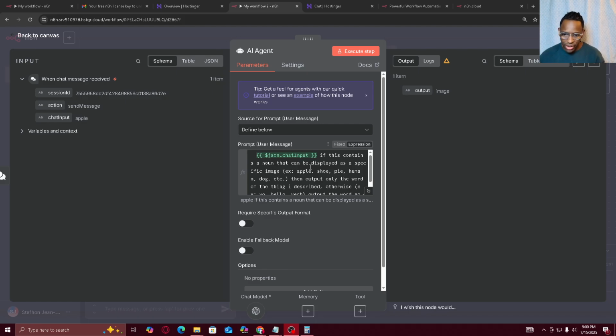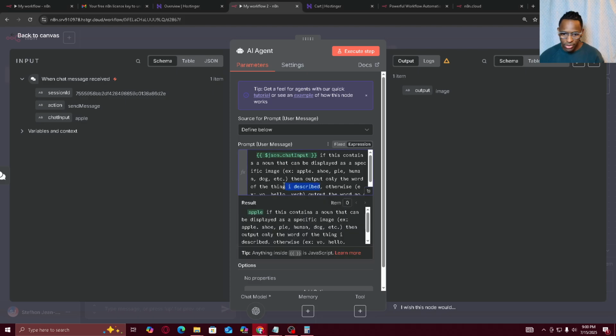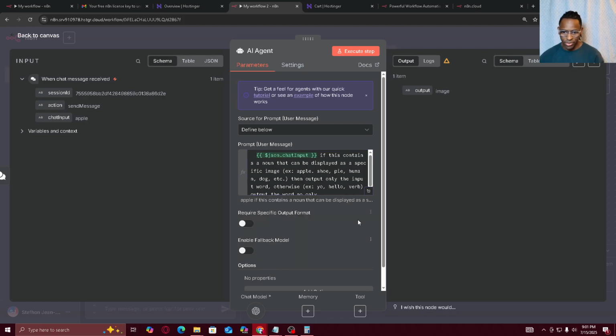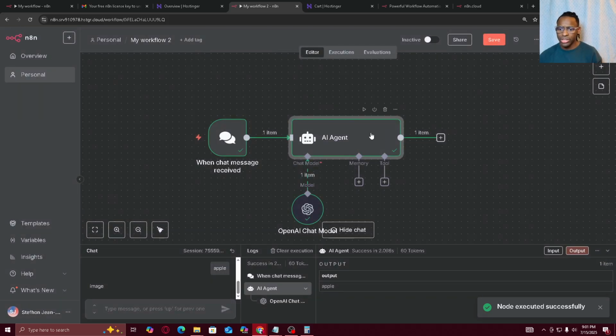So, matter of fact, I'll say specify, then output only the word of the input. There we go. The word, only output the input word. There we go. Why is there a red space here? Okay, I guess that's just how it's formatted. All right, cool. And I'm gonna execute this step now because I really want it to say apple. Cool, that's perfect. That's what I want. So now it does that.